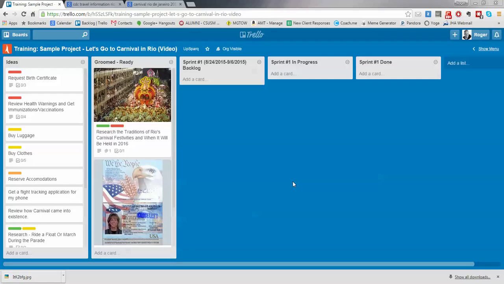And this is a sample Scrum board that I put together for a trip to Carnival. I've never been to Carnival. I've never been to Rio or Brazil. So this actually fascinates me a lot. I think this would be a great place for us to take a look at and get some ideas about how to use Trello for Scrum.